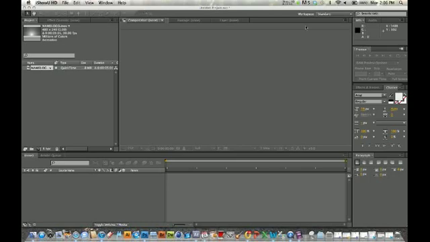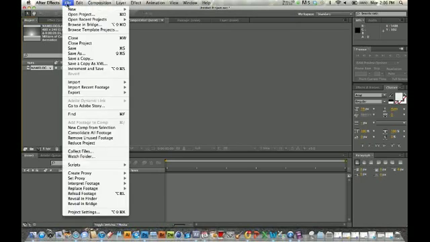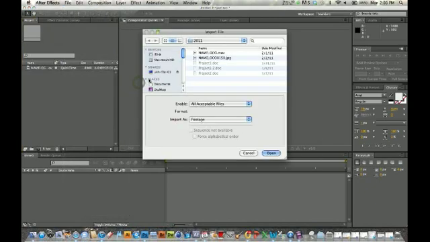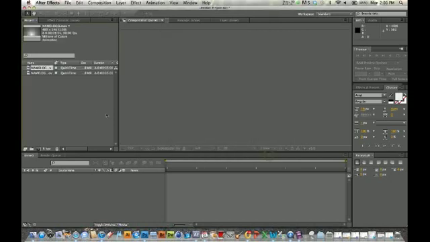Okay, so again, in your project panel, you want to go to File, Import, and then choose the file that you want to select. In my case, I'm going to be working with this movie called Name Logo Movie, and just go ahead and open that. It's going to open right up in your project panel.